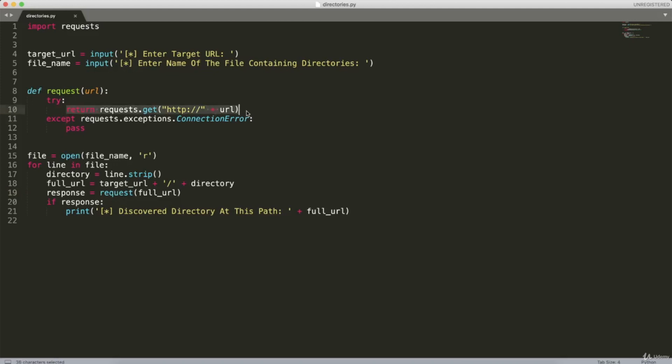Now, in the try, if there is no error, it's okay, and we return the response. But if we have except requests.exceptions.ConnectionError, and by the way, this exception comes from the requests library itself, then do what? Pass. Or you can print that this URL is not found, but it makes sense to only show what we found, not what does not exist, because it is a directory discovery tool after all. All right, so far so good.